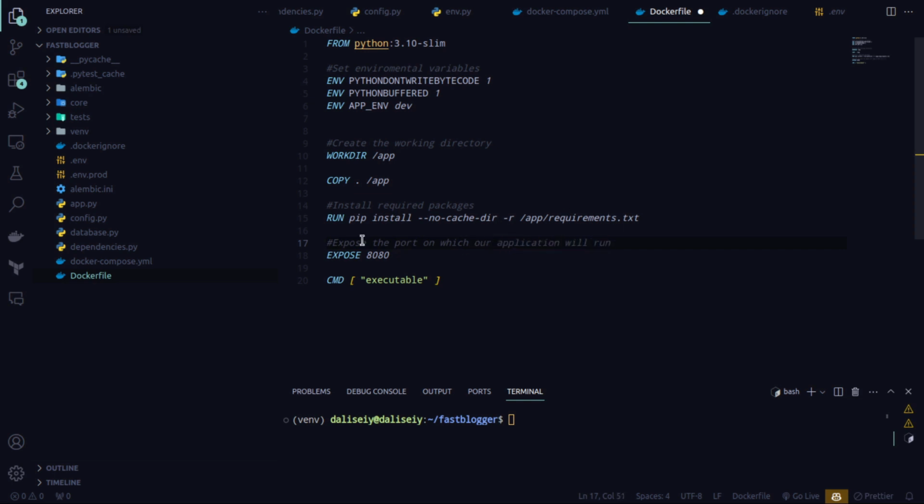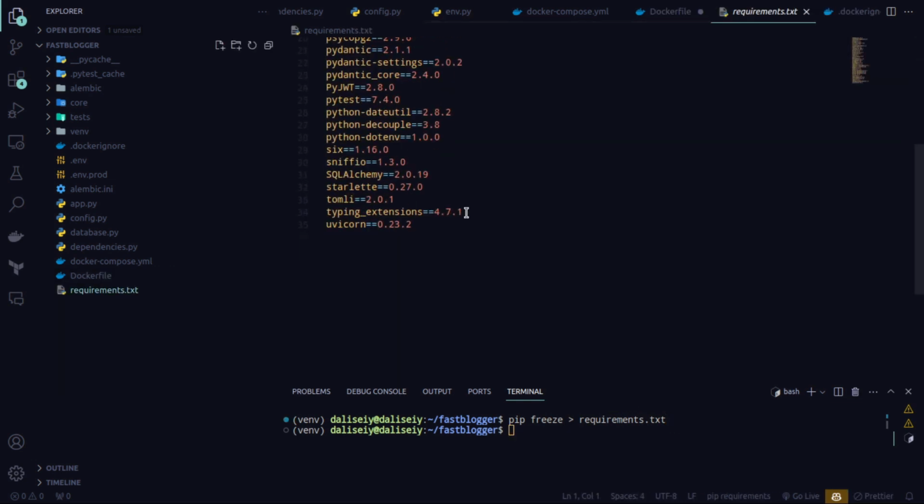Good. Now, if you realize I do not have a requirements.txt file here, so I'm going to do that by saying pip freeze requirements.txt. This is going to create my requirements file and everything I need.